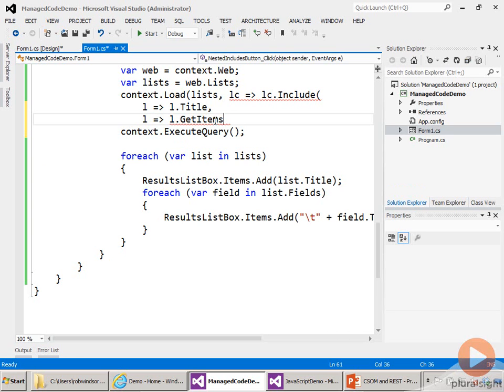Now, we haven't seen get items yet, but this is the method we can use to perform CAML queries on lists in the client object model. And this is the subject of our next section.